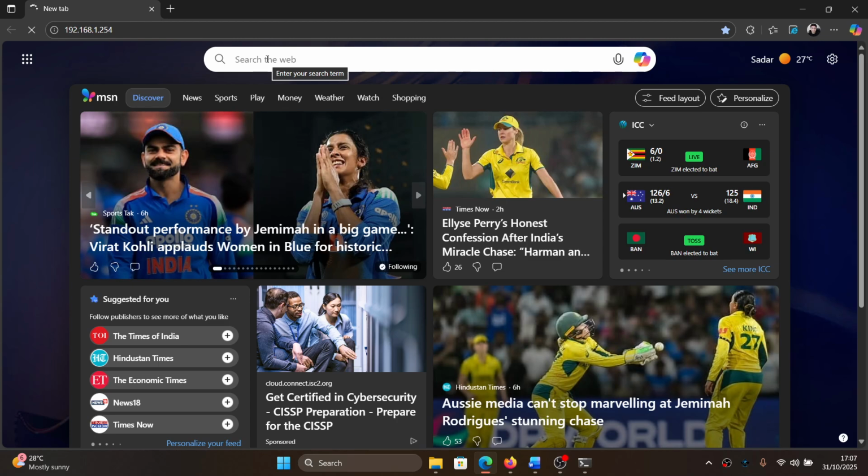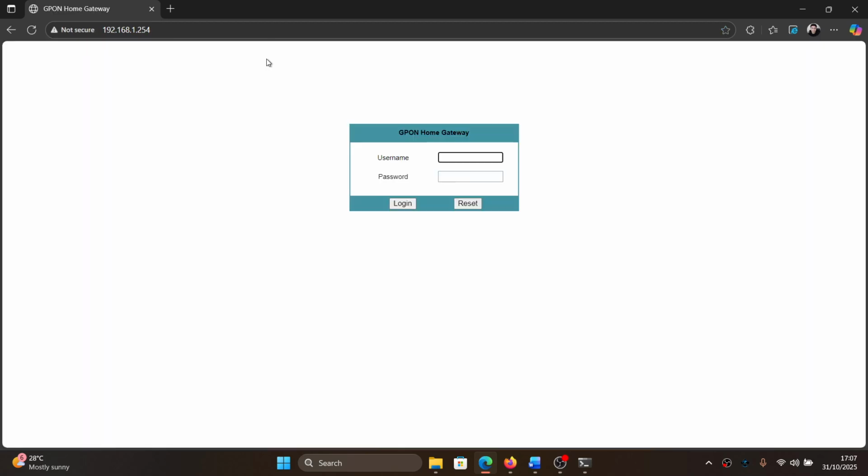This is what is going to take you to the graphic user interface of the router. So it's not the same for every router and it's not the same for every computer. You can use this one.